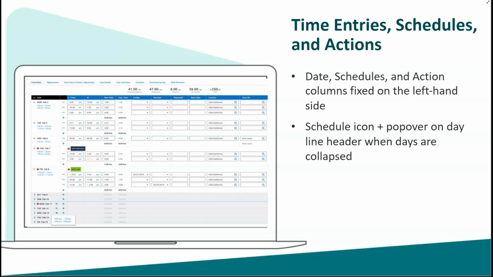So if you have a lot of columns that extend past the screen on the right, when you scroll to those, you will still be able to see which day you're working on, what the schedules are, and you still have easy access to those actions if you need to perform any actions on those entries. And then again, at the bottom, we have the hover option to hover over the schedules for the day if that day is collapsed, and then you can actually click on those if you need to edit the schedule right from the timesheet as well.